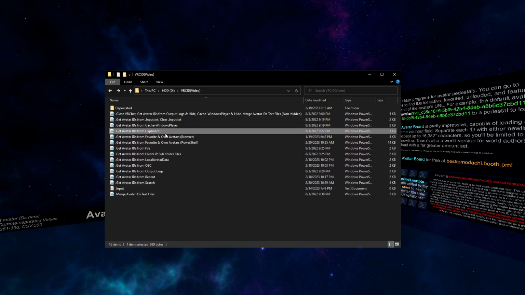This is also really self-explanatory. So it gets it from your clipboard, your system clipboard. So if you do Control-C on something and then you run this, it can pull data from there.